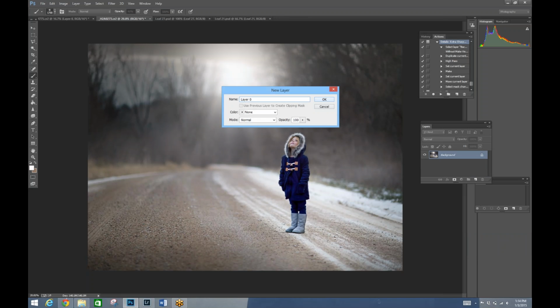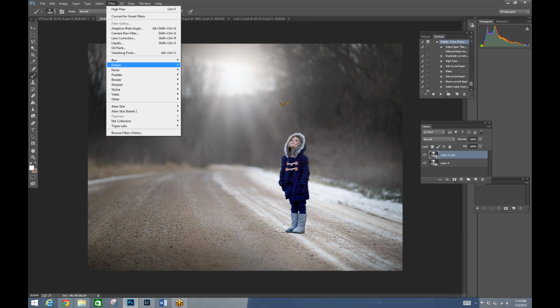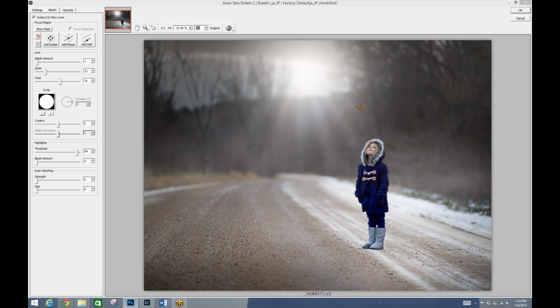From here, I'm going to flatten this image. I'm going to put a little bit of blur on this just to make it a little more realistic. And this is a strategically placed mistake. We want to make it look like we didn't quite have focus on the leaf, but we had it on her. So I'm going to go Alien Skin Bokeh. I'm going to put a very, very light blur on this, so it's almost not noticeable.